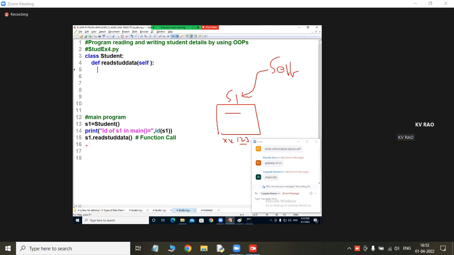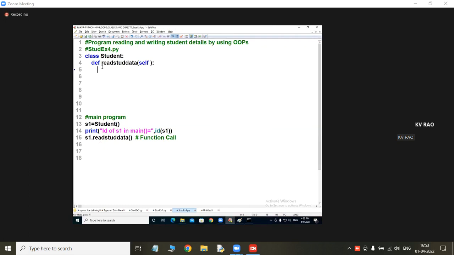Now tell me, I need to read the data or not? If it is the main program, how do you read the data? S1 dot, S1 dot. Here, how do you call? Self dot. Okay. Write it. Come on, tell me. Self dot SNO is equal to int of. Come on, guys. Input of.